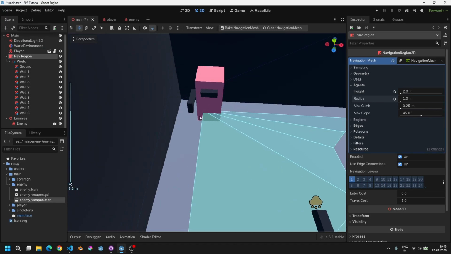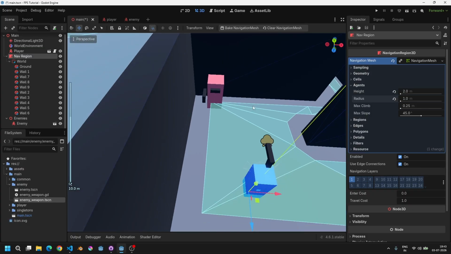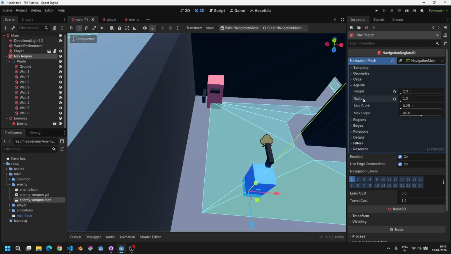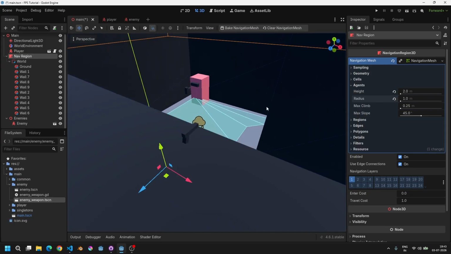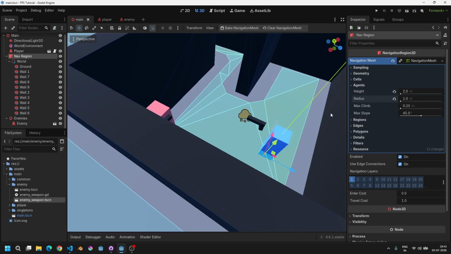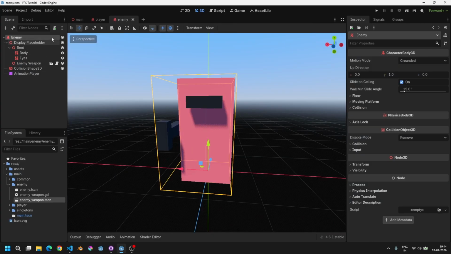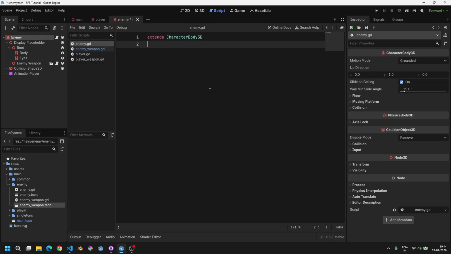So yeah, you can see the restricted area has increased a little bit because we have increased the radius of our enemy, of our agent to be precise. So with this done, I believe we are all good to go. Let's go to the enemy scene and create the enemy script. I will name this enemy.